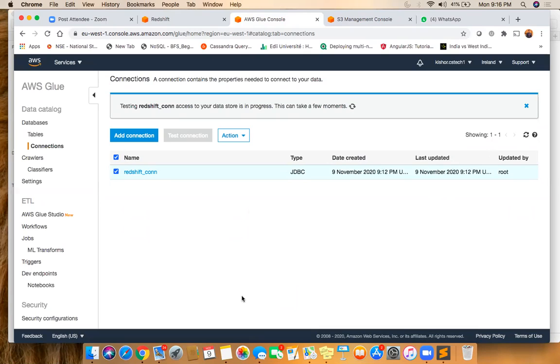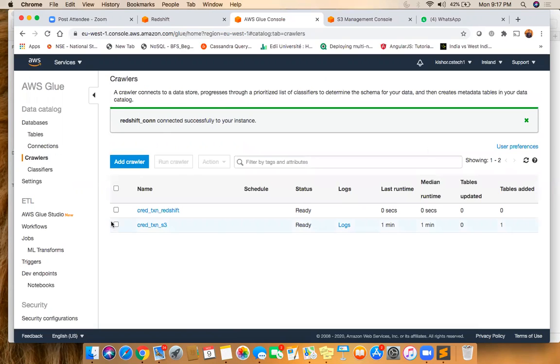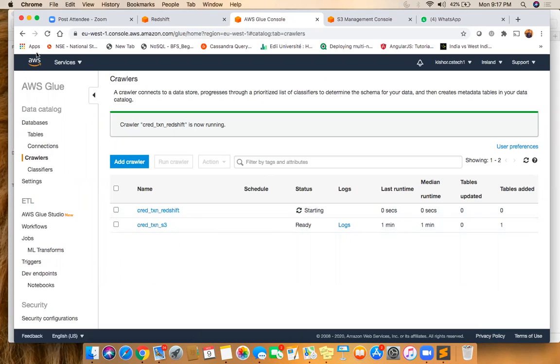Let's see. This connection, it's testing it. It will take a few moments. You can see the Redshift connection is successful. That means we tried to make a connection from Glue to Redshift, and it's working fine. This we have already tested. Here also you can test it. So this is how you can create your crawlers and all.